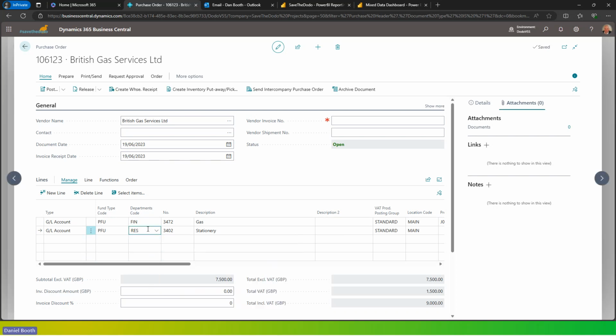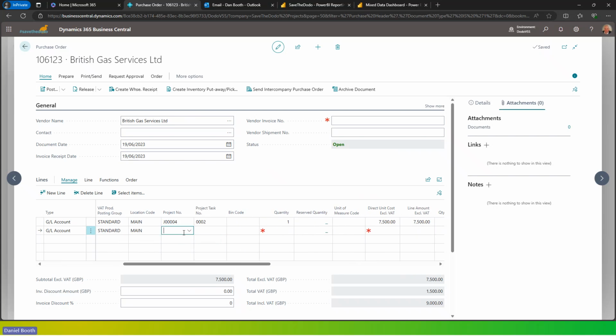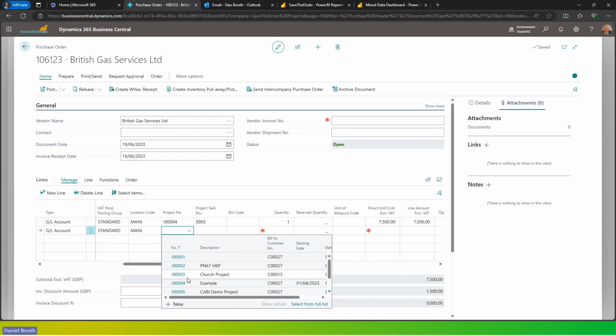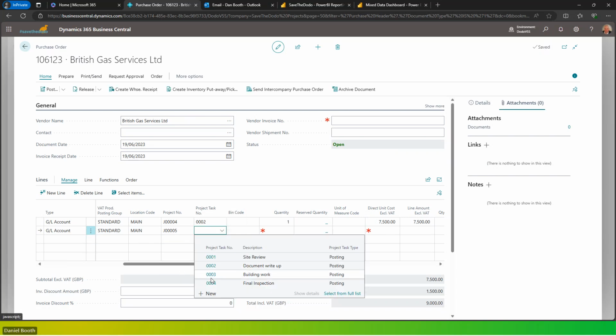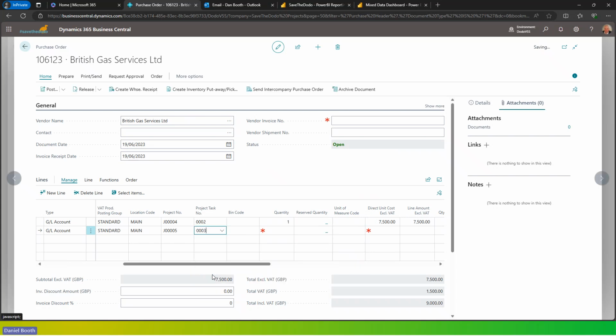But what these dimensions do is allow you to get really quite clever on how you want to analyze your data without touching the chart of accounts. I'm going to show shortly the reporting. But what we can do is also add a line here. You can code against projects. So I can go into a project code. I can code against a task in a project. That might be just against the building work. And I'll put that through for, I don't know, 800.